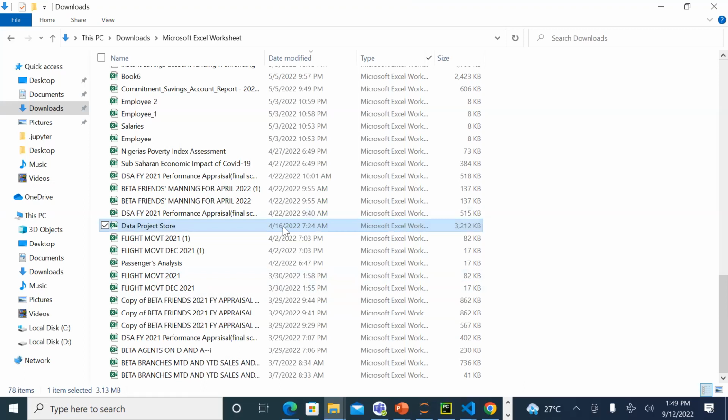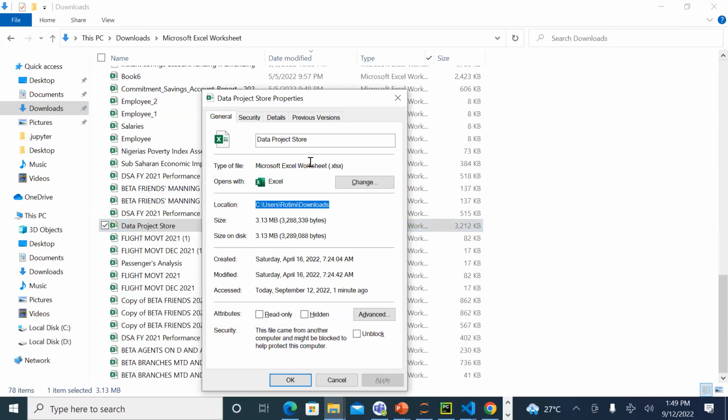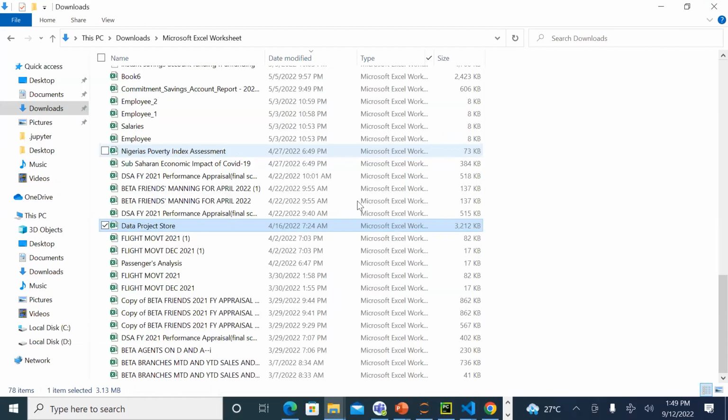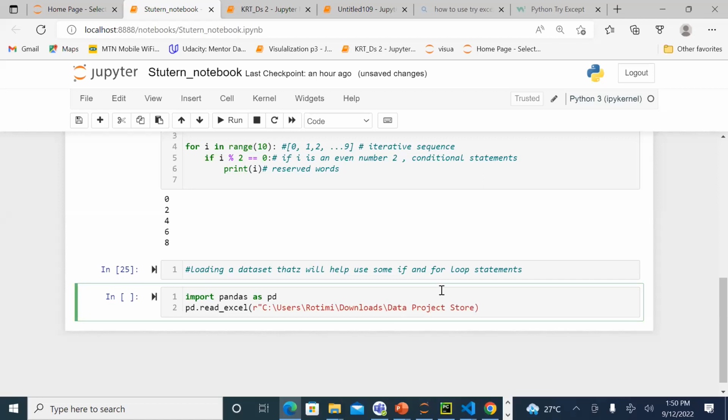Please, if there's something you don't understand, just quickly let me know. All right, great. I'm sure you guys already know how to read this file. So call the name of the file, then use the extension XLSX.